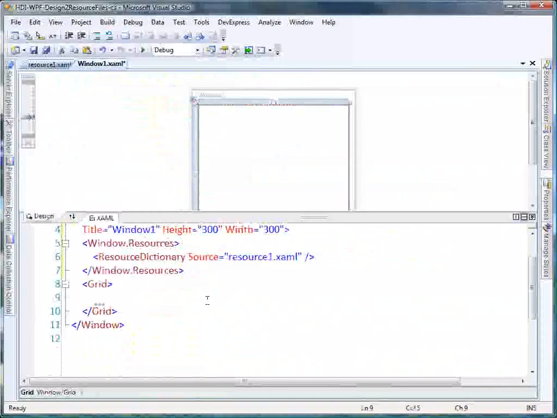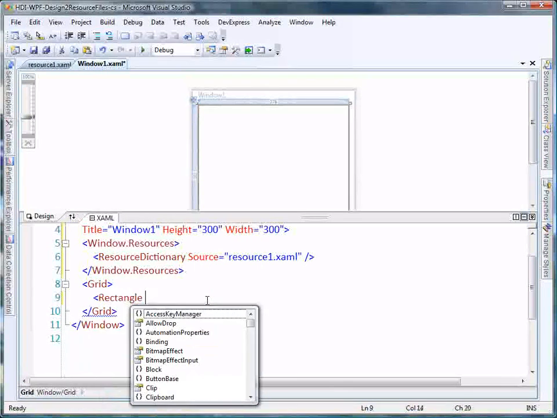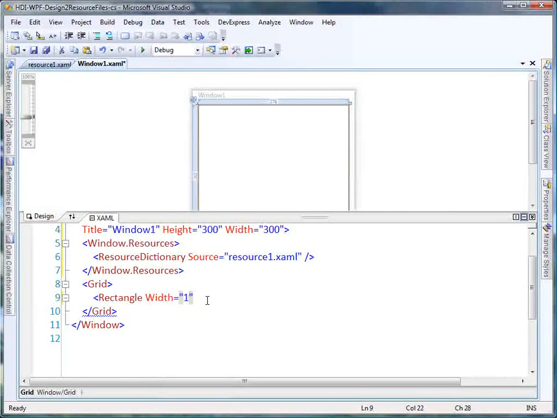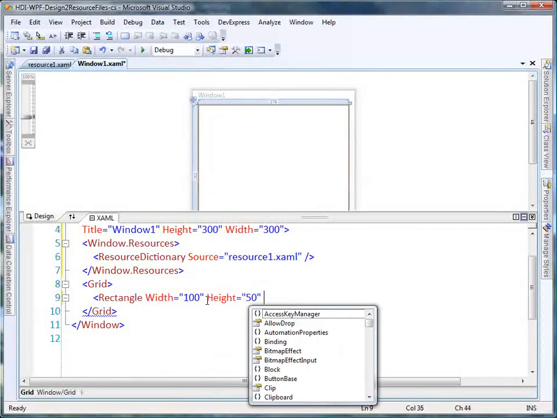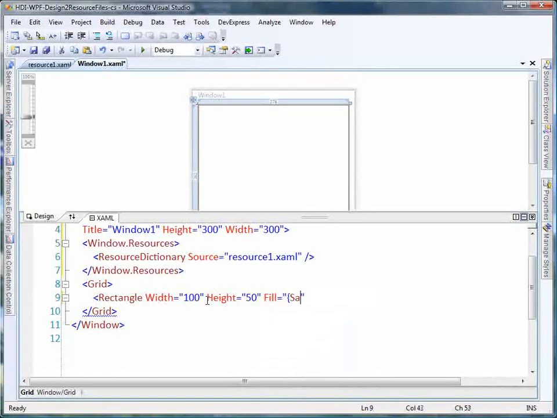So we'll go back over here, we'll add a rectangle, we'll say it has a width of 100, height of 50, and then we're going to do fill, and we need a brush to do our fill with, so we're going to use one of the drawing brushes, and we'll just do static resource layer underscore 1, which is our layer underscore 1 brush that we created, and there it is.